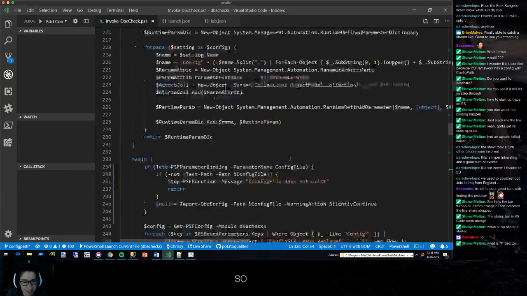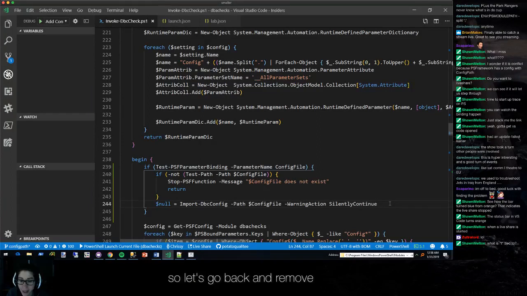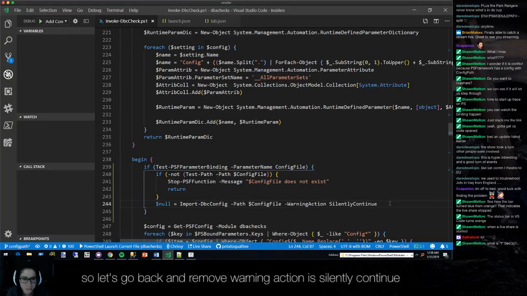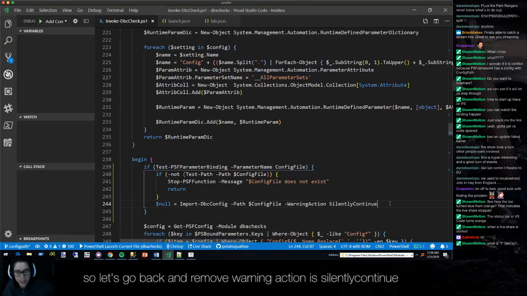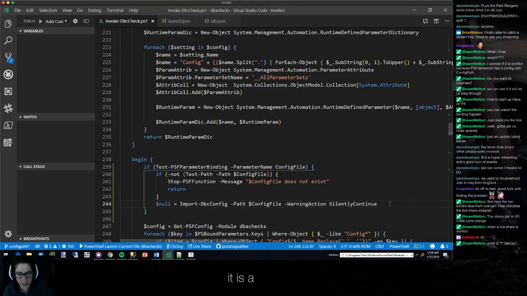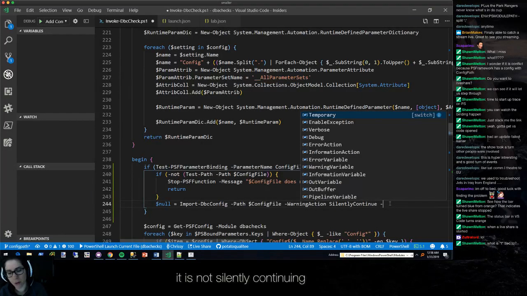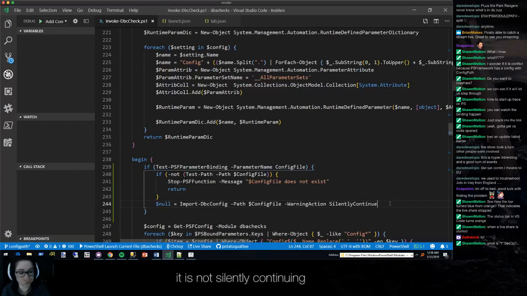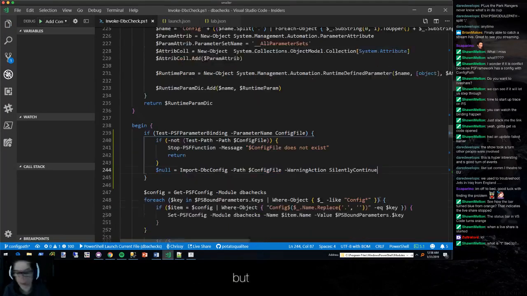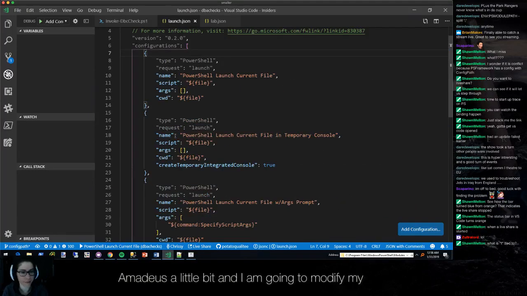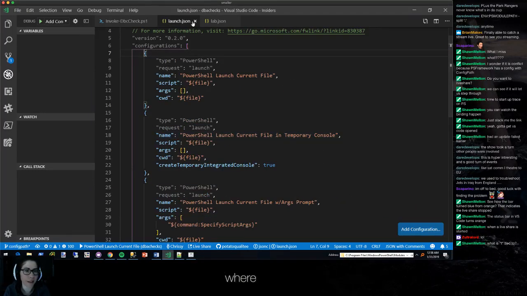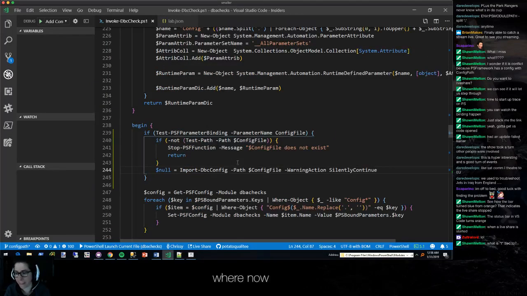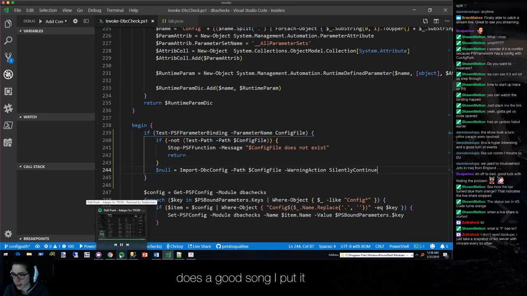So let's go back and remove warning action is silently continue. So why it is not silently continuing, I don't know. But man, am I pumped. You know what I'm gonna do? I'm gonna dance a little bit, and I am going to modify my JSON. What? No. That was a good song. I'm gonna put it back.